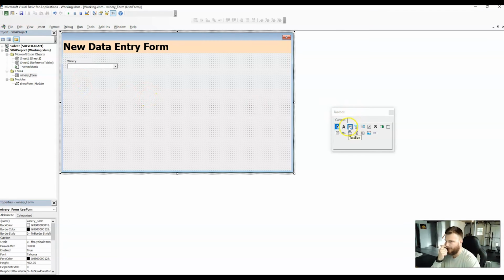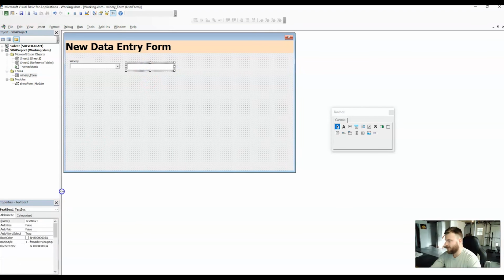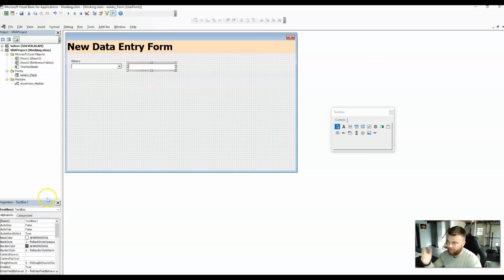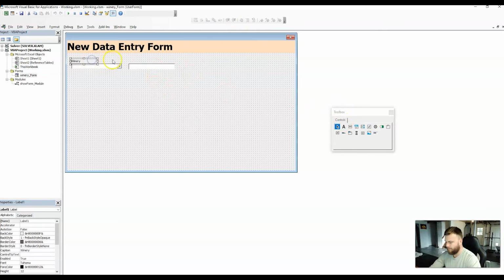Good. Now we're going to add a text box, so a field where somebody can type in a value that they manually need to enter because it can change over time. So we're going to add a text box here, and we're going to store, let's just call it the order number. Okay, so we're going to say order number text. Awesome. We'll add another label, so if we copy and paste this here, we can change the caption. We'll call it order number.